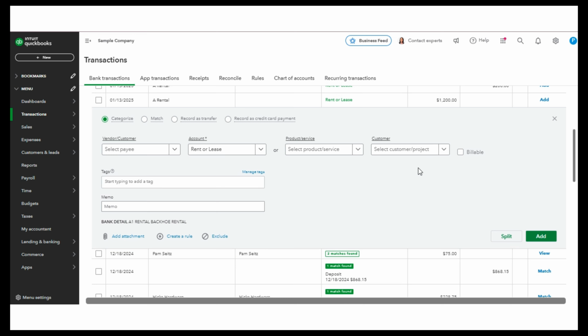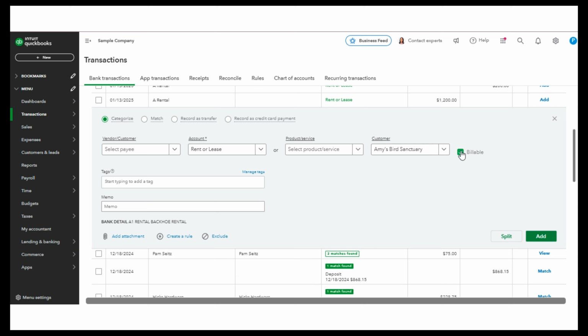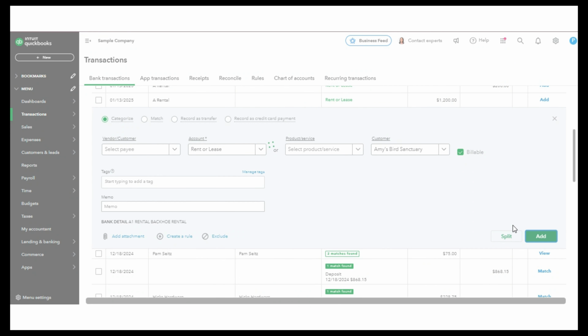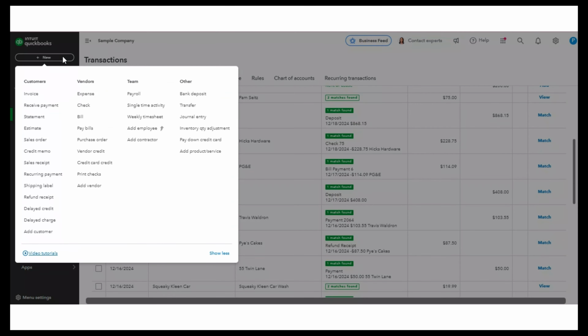To do this, go to Bookkeeping and then Transactions. When you have an expense that you want to bill to a customer, simply select it and choose the customer you'd like to bill. If the customer isn't listed, you can add them here. Don't forget to check the Billable box, and once you're finished, select Confirm. This process can also be applied to manual expenses, checks, or bills.